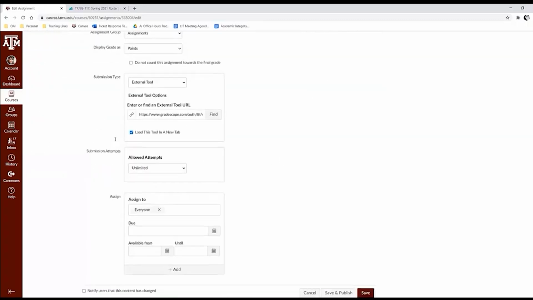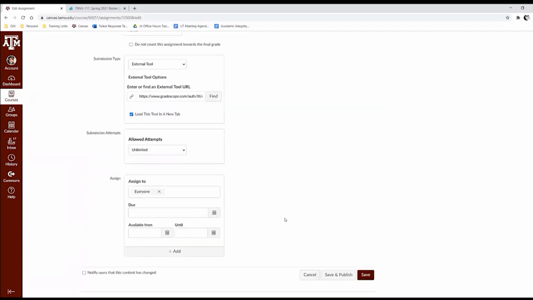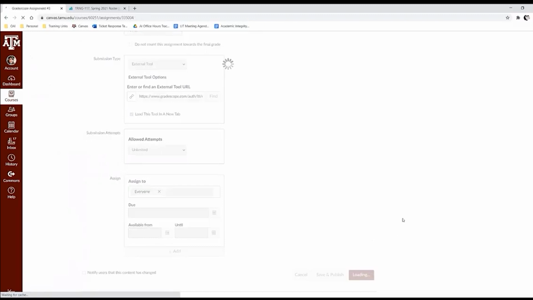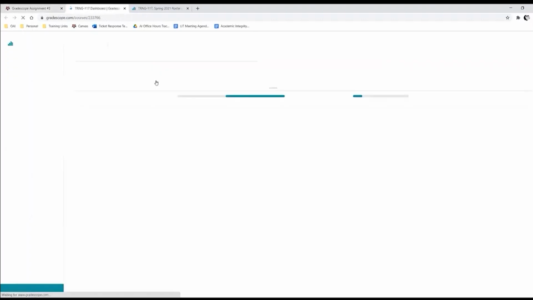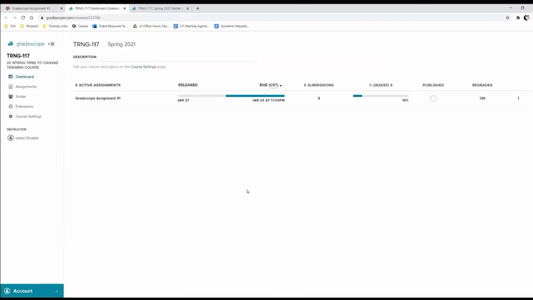You can make any other modifications to these settings as necessary, but then when you're ready, click Save. Don't click Save and Publish until you've made your assignment in Gradescope. So go ahead and click on Save from here, and it's going to reload with this area. You can click Load Gradescope Assignment number 3 in a new window, and you're back in Gradescope.